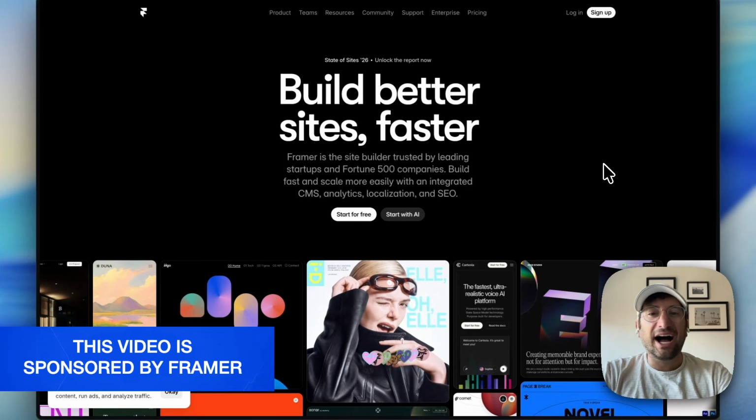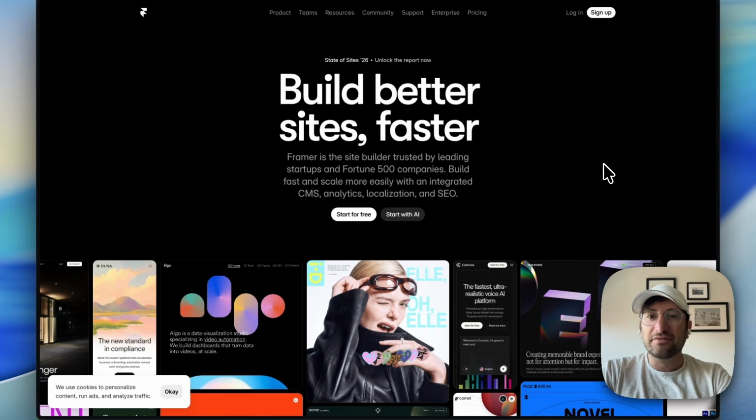In this video, I'm going to do a complete comparison of Framer to AI vibe coding tools like Lovable. And by the end of the video, you are going to know which tool you should use to build your website. And you might be surprised by which use cases Framer is better for.